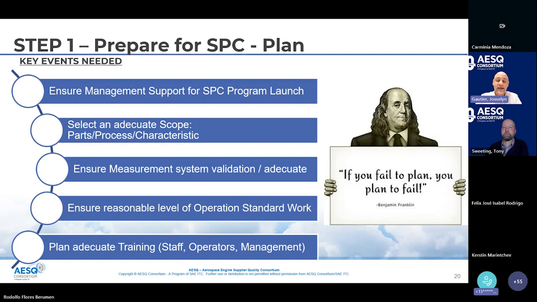So the first step is always to plan. As Benjamin Franklin always said, if you fail to plan, you plan to fail.